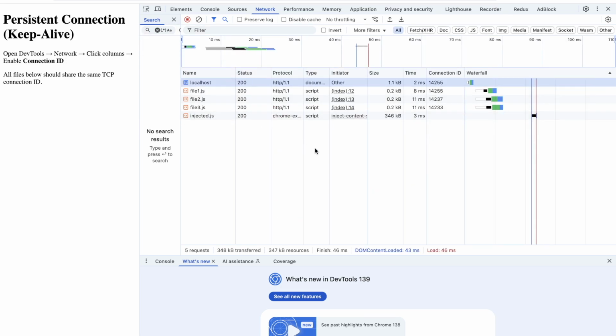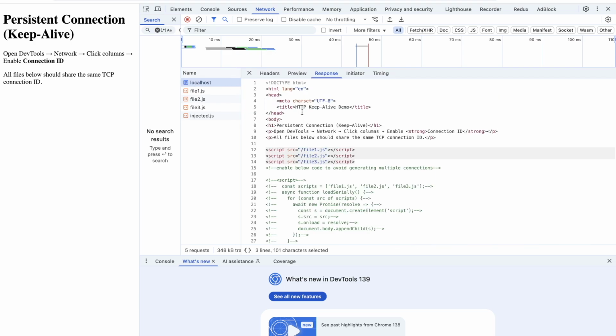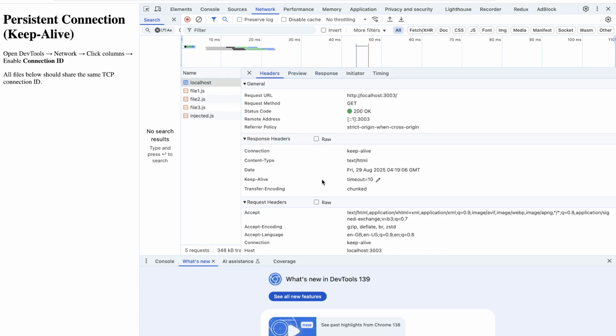But as we are not closing the connection now, if you see the localhost URL, and then if I go in the headers, I'm not sure if it is coming. Yeah, so as you can see, now the connection value is keep-alive.